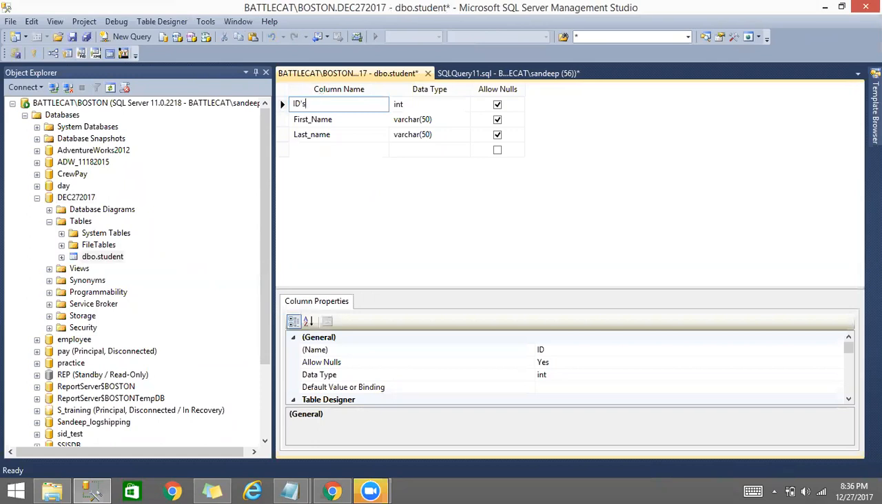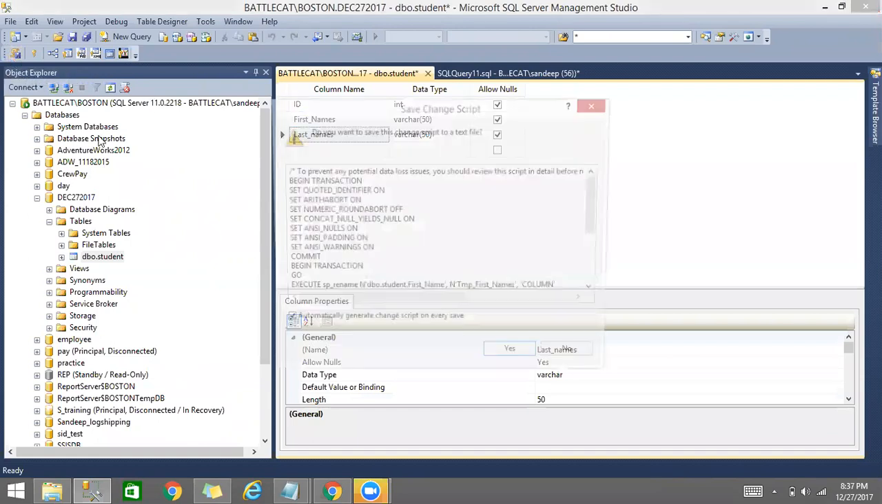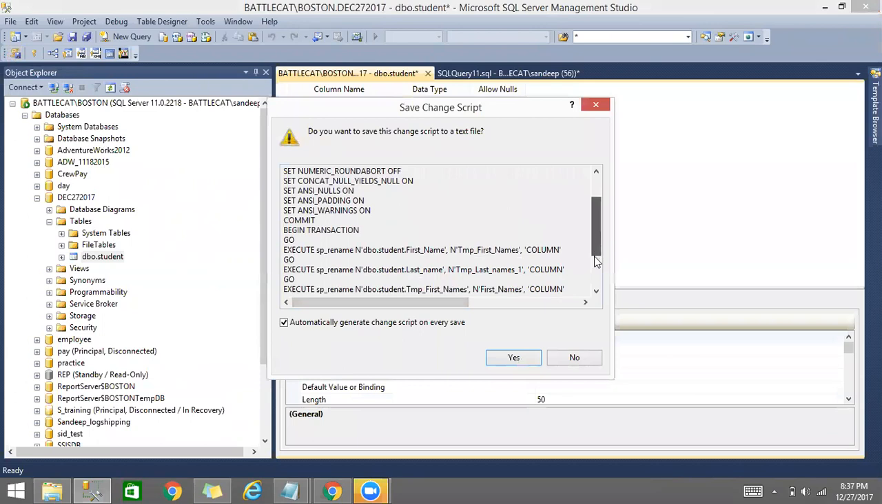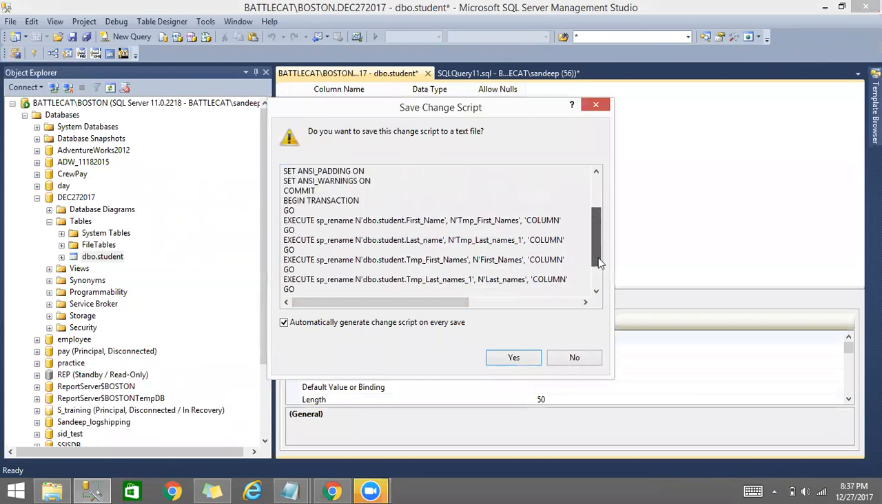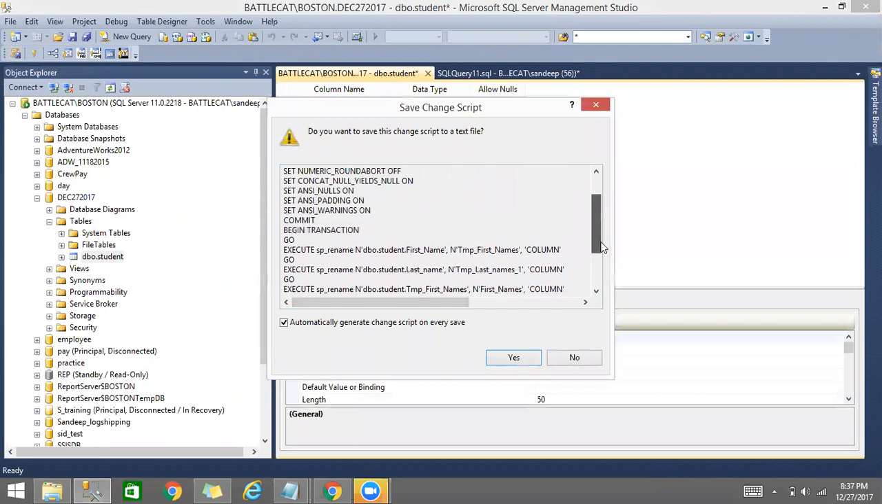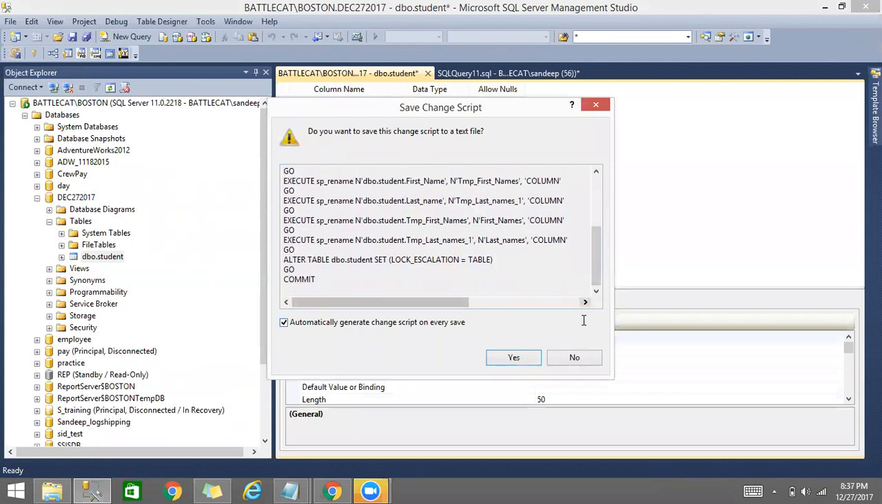So let's say I'm going to change my column name from ID to IDs, or just add names, first names and last names, as a spelling typo mistake or something like that. I could generate a script, which would give me some syntax that I would use to rename my columns.